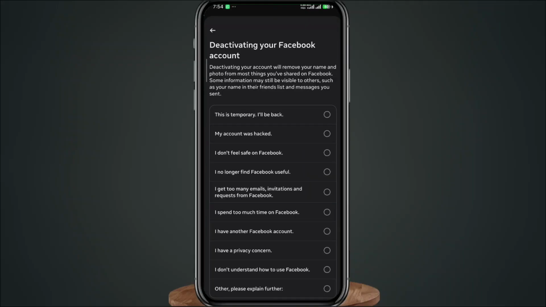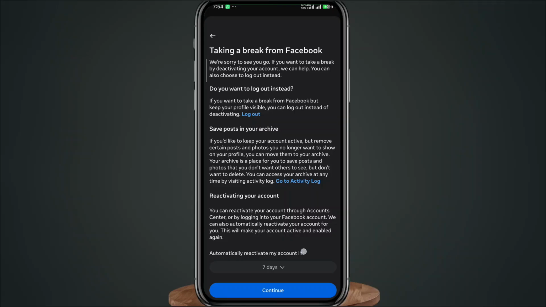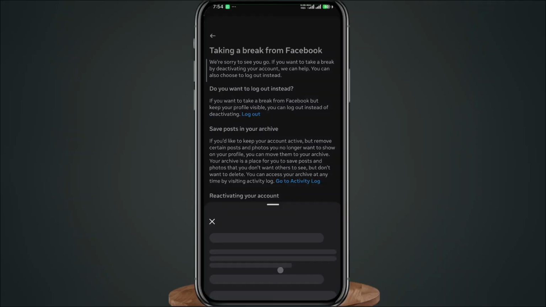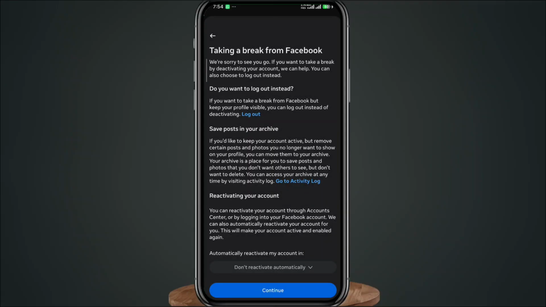I'm gonna have to choose a reason. Why am I deactivating my account? I'm just gonna choose I'm taking a break. I'm gonna tap on continue. And now I'm gonna tap on the 7 days icon, as you can see guys, and then set it to until I reactivate it. Because if you don't, it's going to be reactivated automatically within that duration that is selected.